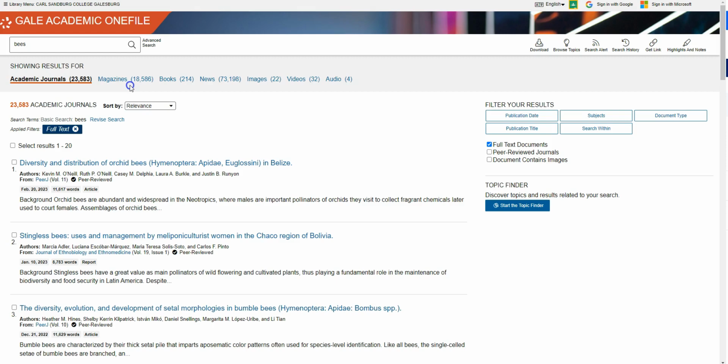Now, I want you to notice the results bar at the top. This database defaults to academic journals. Next to it is magazines, and onto the other results. Choosing between these results depends on your needs. Does your instructor want peer-reviewed articles for your research? If so, you'll want to stick with academic journals.